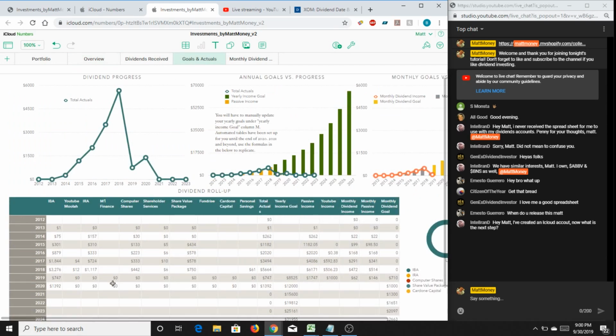It's tied to, say, specific parts of your portfolio. You might have to adjust what columns it's actually looking at. If you have more or fewer columns in your IBA, that's one thing to keep in mind as well. At the moment, it is tagged to certain parts in the dividends received, so it might not necessarily be those specific columns that you would look at.